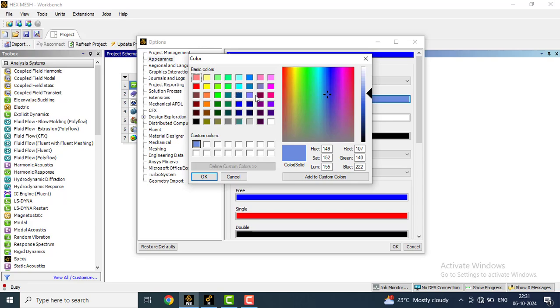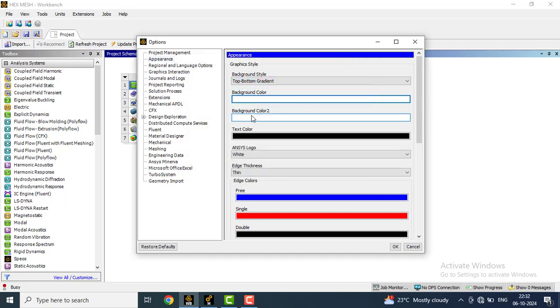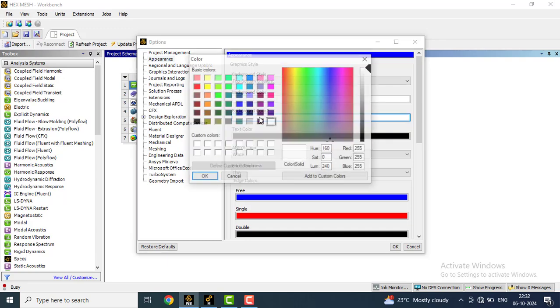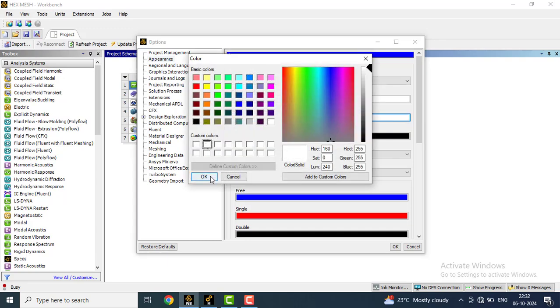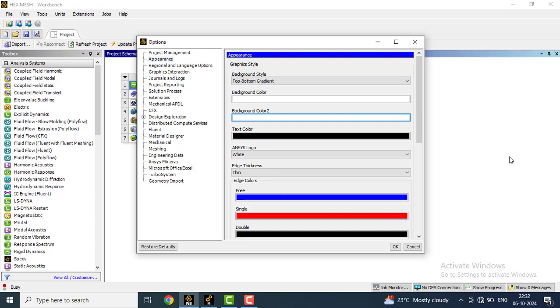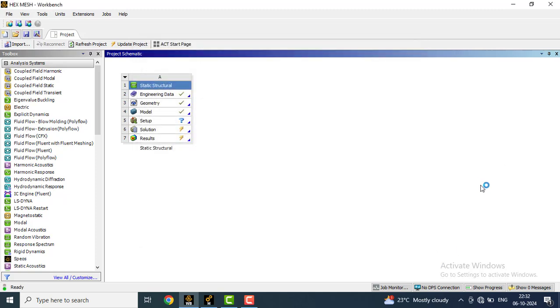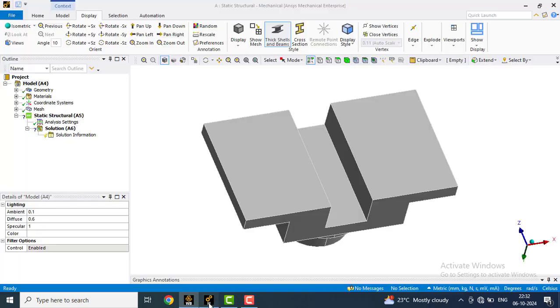You can select any color. As of now, we are selecting white color. Just click on this color and click on OK. Similarly, for the background color, you can choose a color like this. OK. Now just click on OK. Now go to the Mechanical and you can see the color of the background is now changed.